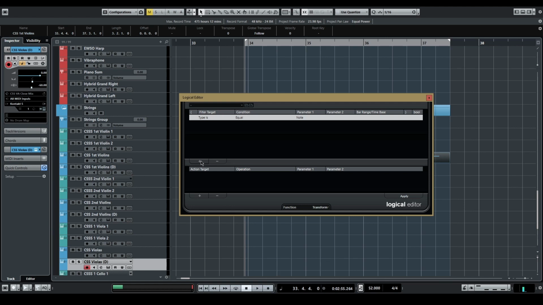For the row that pops up under the column Filter Target, the entry should be set to Type Is. Under the column Condition, the entry set to Equal. And under the column Parameter 1, the entry set to Note.